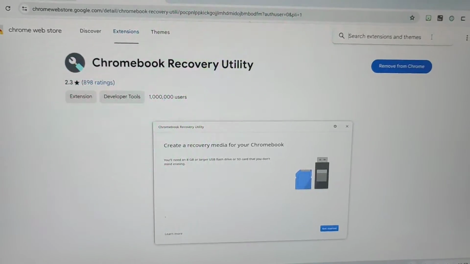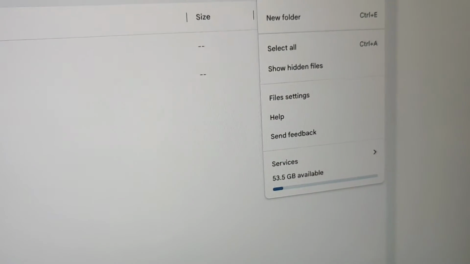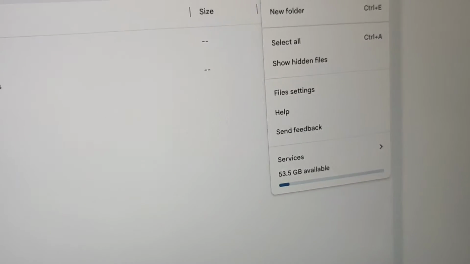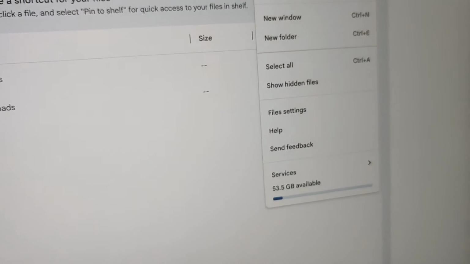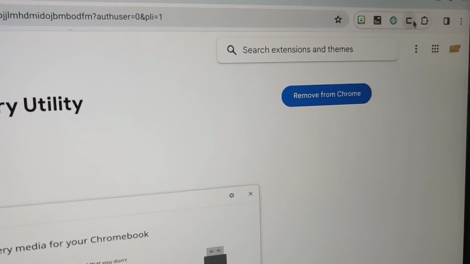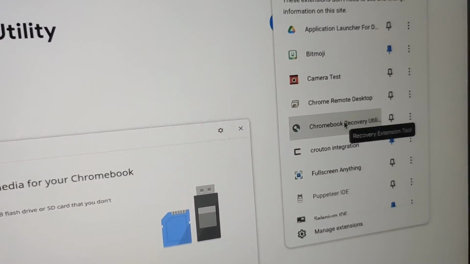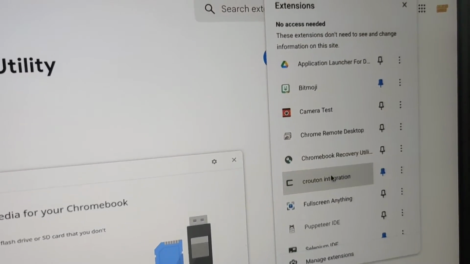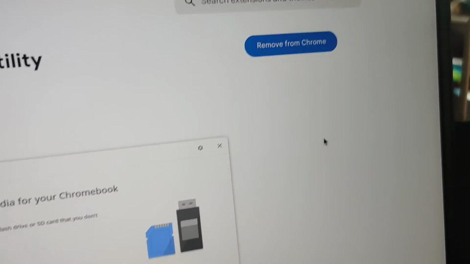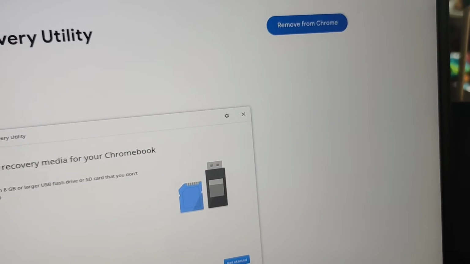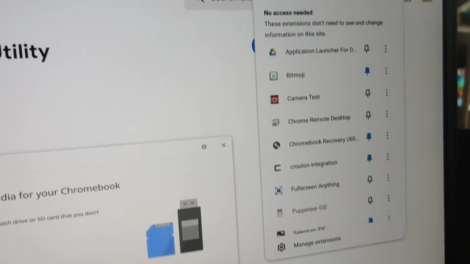So I'm on Chrome OS now. I just wanted to show really quickly in File Manager: it only shows 53 gigabytes, and this is a 256 gigabyte hard drive. So I want to get back that space as well as remove Linux. I'm going to run the tool. It's here in the top right somewhere. I want to go to Chrome Recovery Utility. Let me just pin it, that way I can click on it.